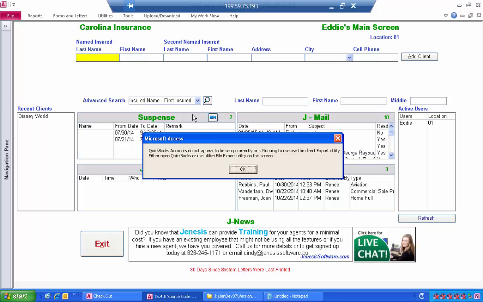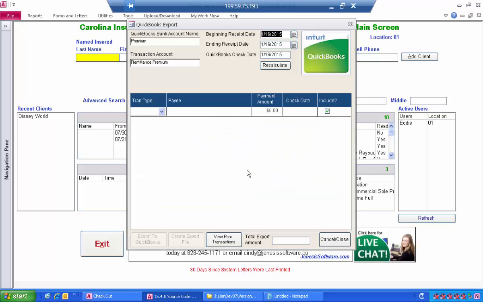This message is telling me that QuickBooks is not currently running. If it were running, I would not be getting this message as long as I had the Genesis integration feature installed. Now, we can do this integration without the Genesis integration feature installed. It just works differently. I'll show you both ways. So this is telling me either QuickBooks is not installed and/or I don't have the integration tool or feature installed. So I'll go ahead and click OK, and it will open up this export screen.